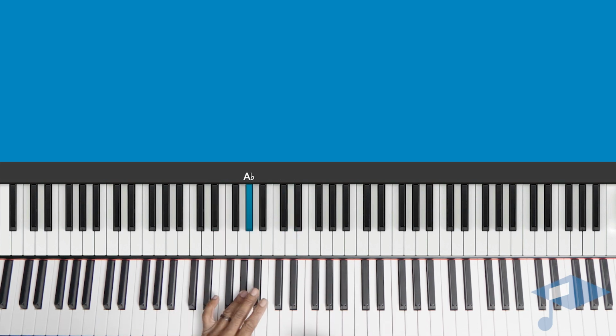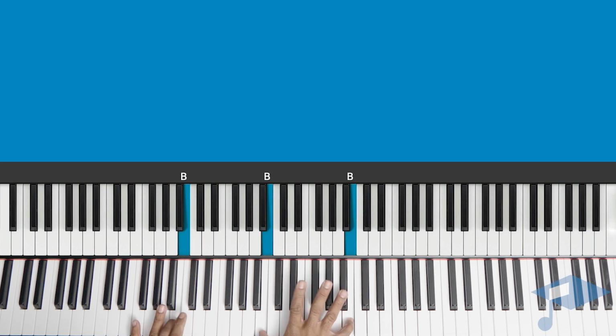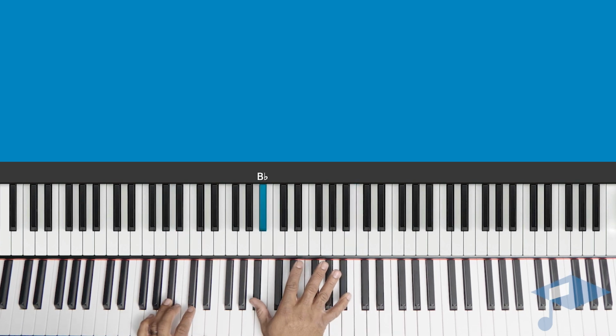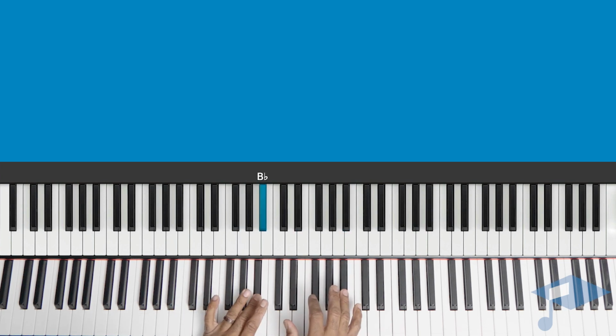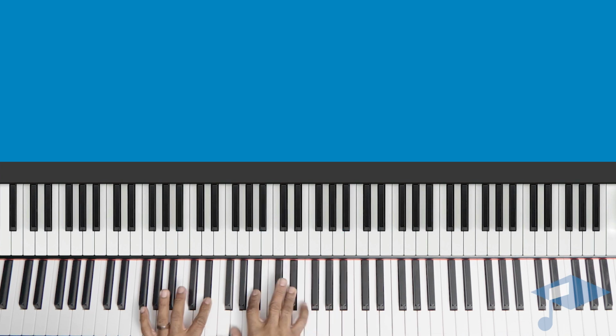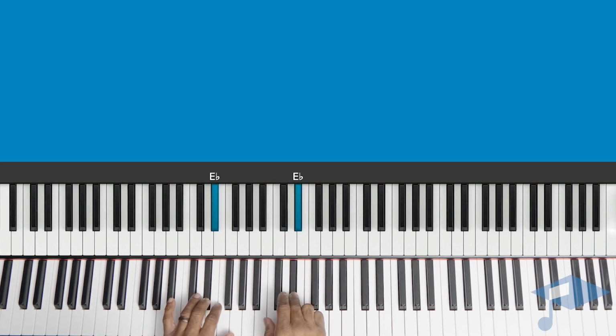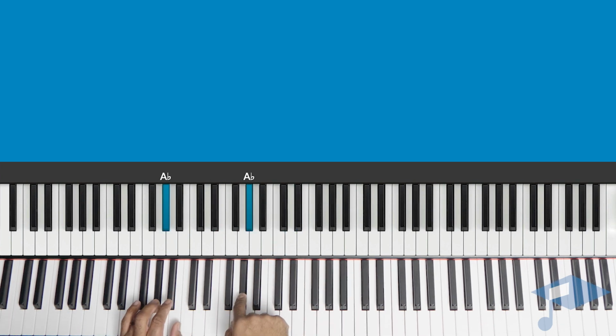Or 1, 2, 3, 4, 5, 6. And then we have 2 now for A flat. It becomes the 5 of E flat. 1, 2, 3, 4, 5 becomes the new 2 of A flat. 1, 2. So 5 for A flat is the 1 for E flat, and now we have a 4 chord for E flat and the 1 chord for A flat.